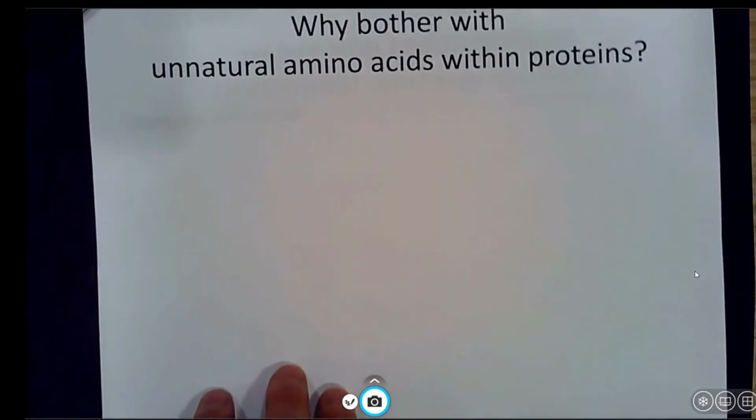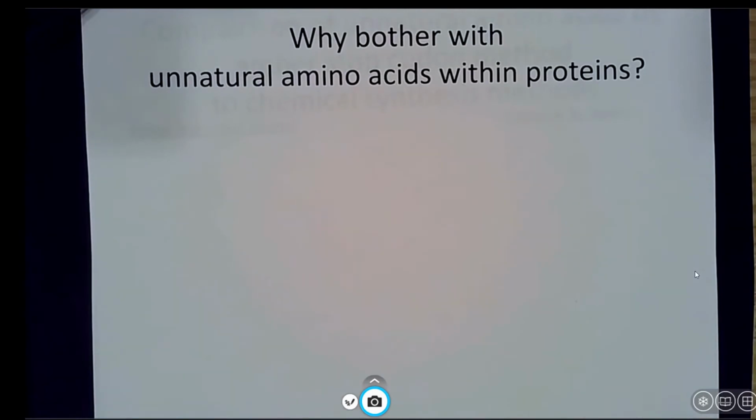Okay, so why bother with unnatural amino acids? We've talked about the system, we've talked about how we can put one in, but I've already taught you that just using solid phase chemistry, you can add in unnatural amino acids. In fact, you can make peptides, or you can make things that look even much different. So why would we want to bother with this approach? Of course, if this were a regular class, we would have some sort of discussion.